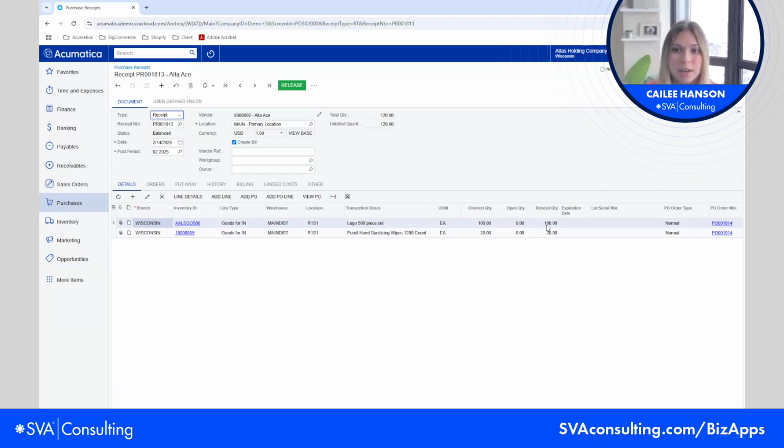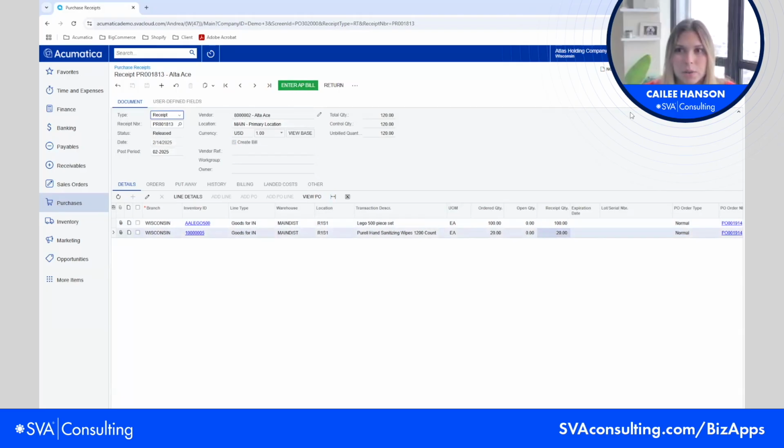If you were receiving partial receipts, you could go ahead and update these, override those numbers. You'd have a partial receipt, and then that purchase order would stay open until you receive the full amount. In this case, we're going to assume that I'm receiving the full amount. So it looks good, and then I can go ahead and release it. Once I did, we'll see that has changed the status to released.